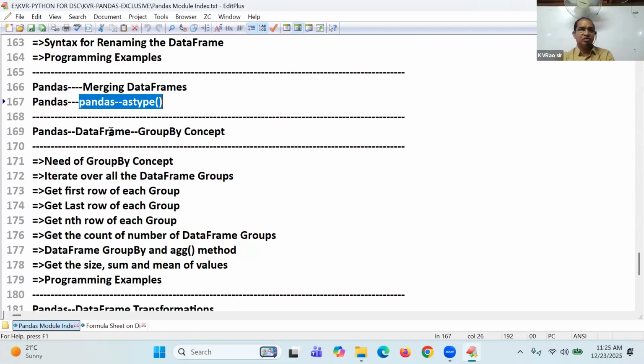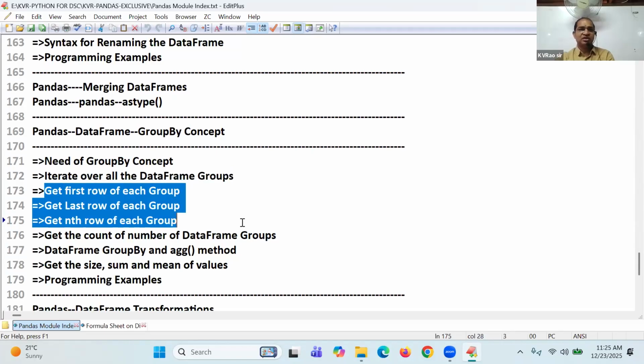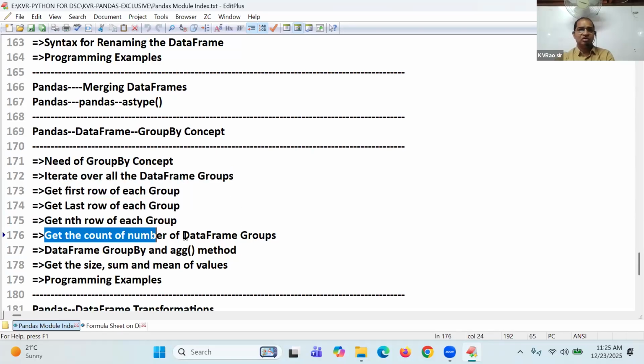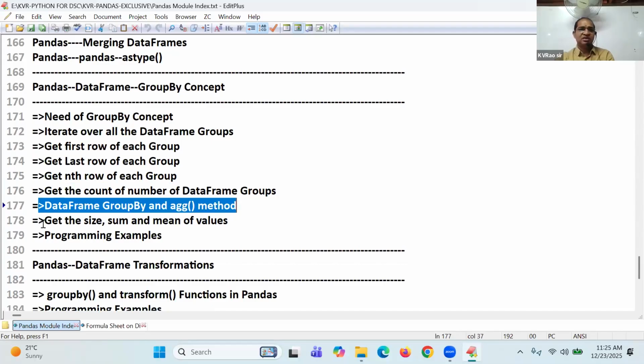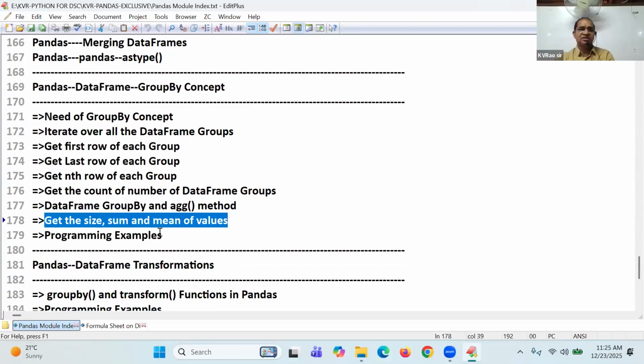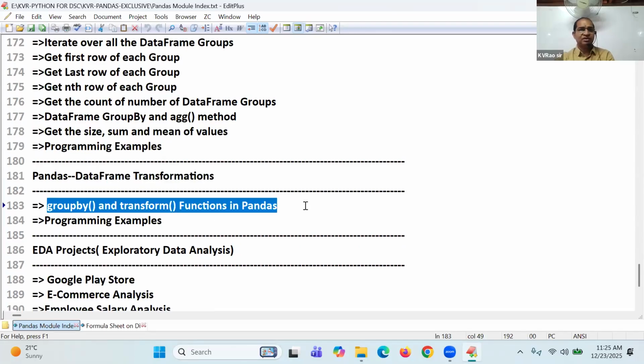Yes. Next, group by. Need of group by concept. Iterate over group by things for loop. Group name and group information. Get first row, get last row, get nth row. Get the count number of data frame groups and get a AGG function. Get the size, mean, etc. Examples. Data frame transformations. Group by transform function.